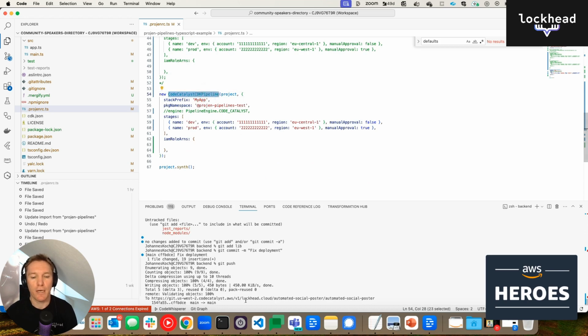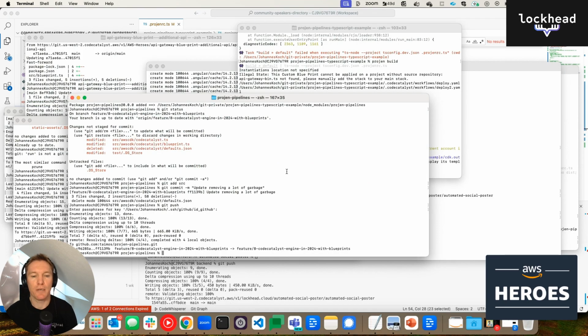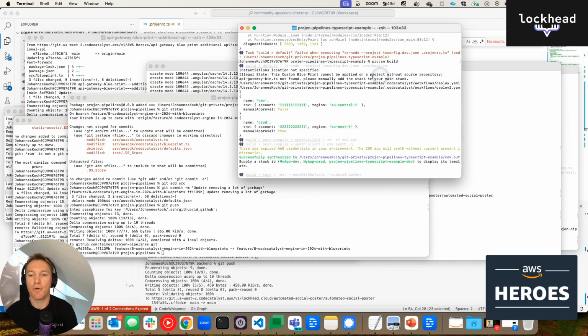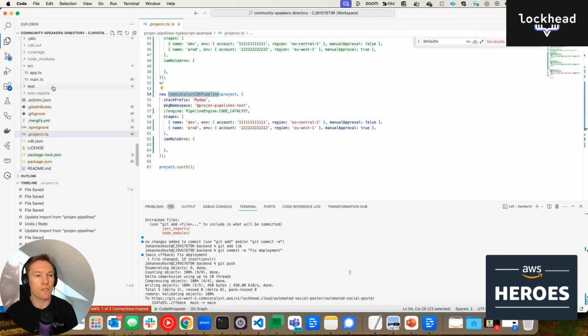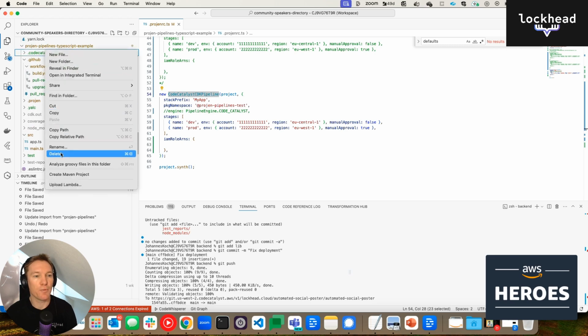Now, the only thing that you need to do in your terminal is go to the project itself and execute projen build. This projen build is then going to generate the corresponding and required files for you. Let's quickly run through an example, just to ensure that you are seeing this live. I'm going to get rid of everything that we have in the project.